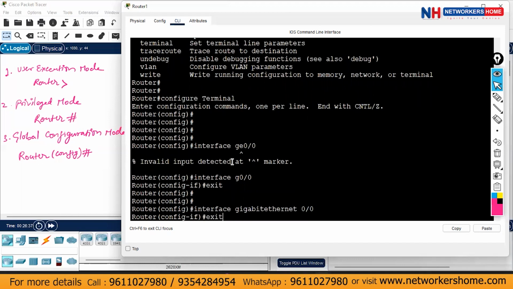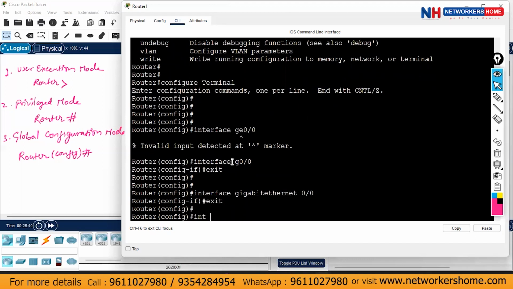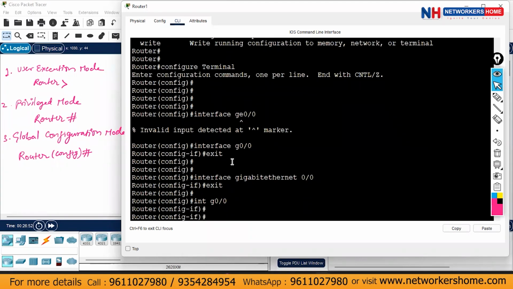You can also use short forms, like for interface, you can say INT, and for gigabit Ethernet, you can either say ZI or simply Z, and the number of the interface. That's it. Then in this particular mode, if you see the configuration mode here, config-if. So this is your interface configuration mode. Config-if means interface configuration mode, and the identification is router config-if and hash.